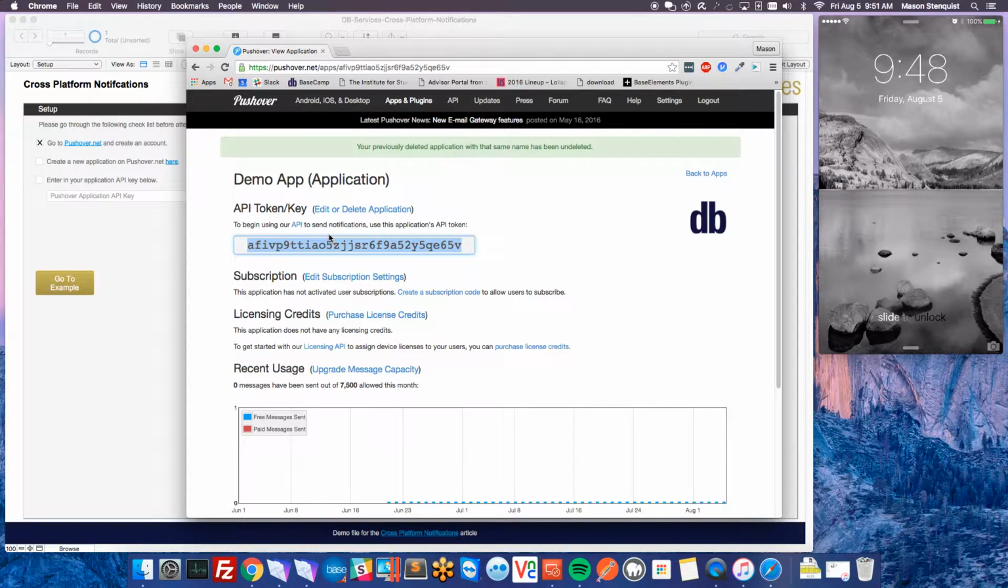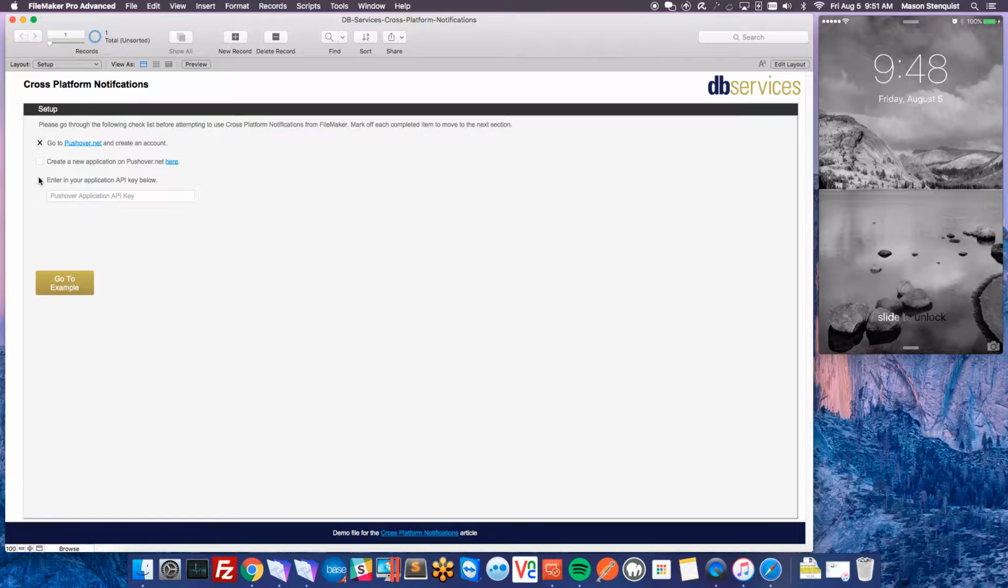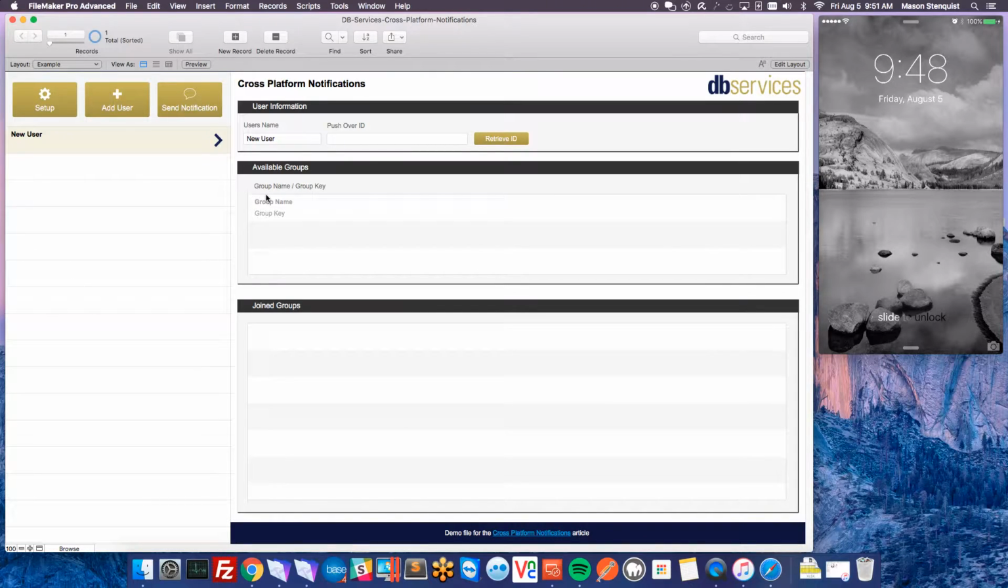So this is what we really need right here, the API token. And that's actually our last step. Just put that in. So it takes us here where we have users. I'm going to go ahead and add my user key here.